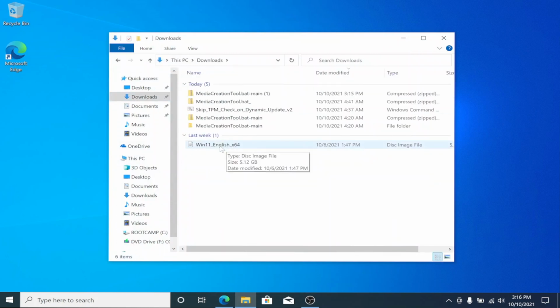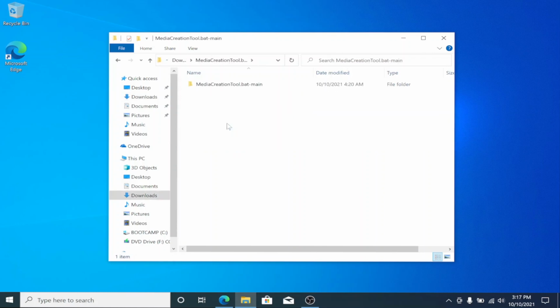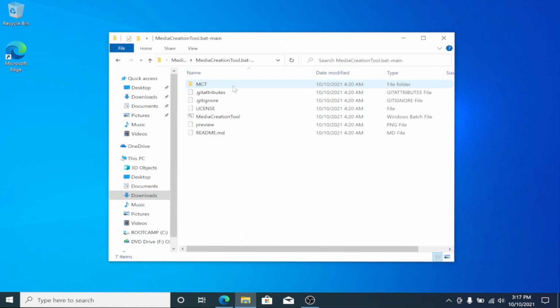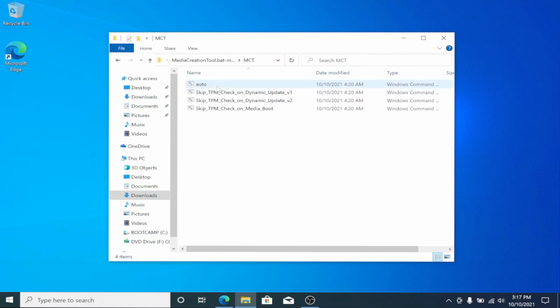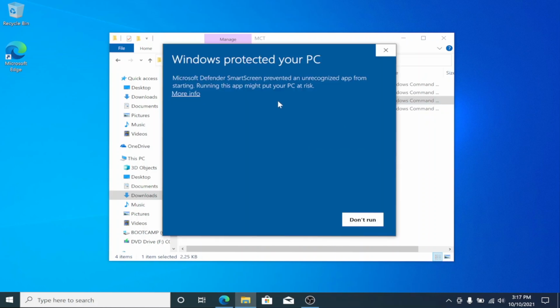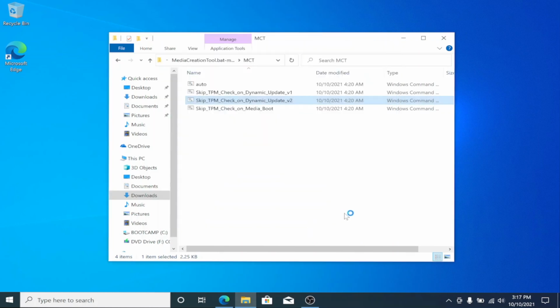So you have to head over to your download folder and then extract the media creation tool. In my case here, I've already extracted it. So I'll just go ahead and open the extracted folder and then select MCT folder, and then double click on the skip TPM check on dynamic update version 2. If you see this Windows Defender smart screen, just click on more info, then click on run anyway.